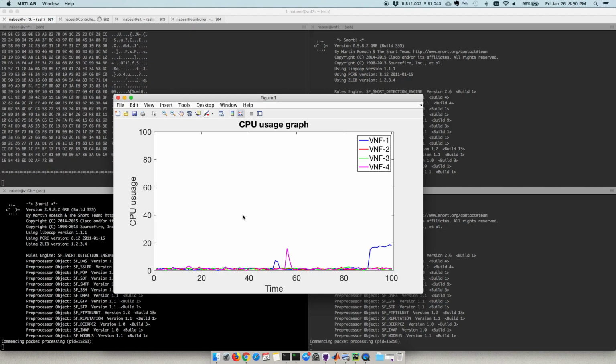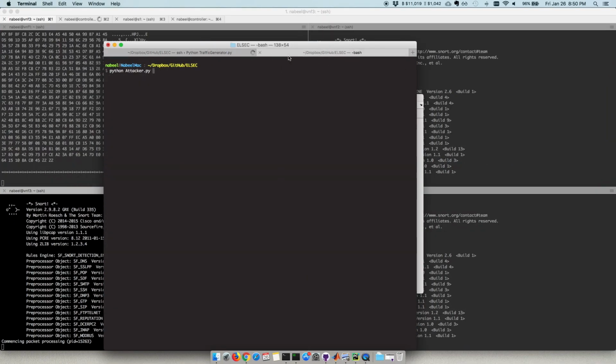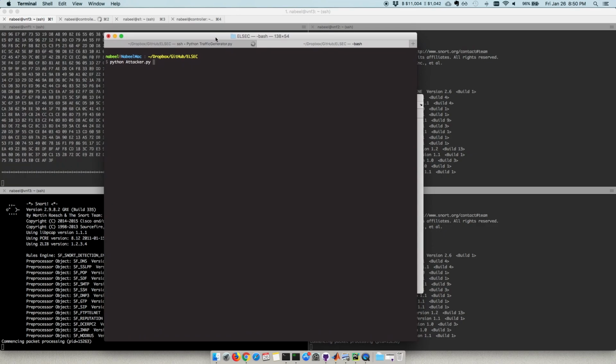What I'm going to do is an attack on the system. The way I will do the attack is, again, I have a script on my laptop which I will run. It's an attacker.py. The details of the script are in the tutorial. I'm just going to run it. It's going to generate an attack.